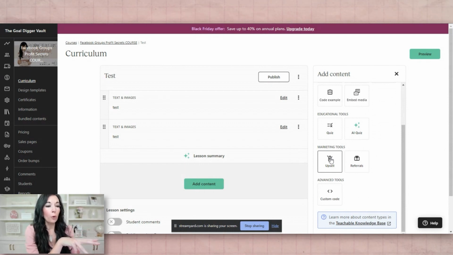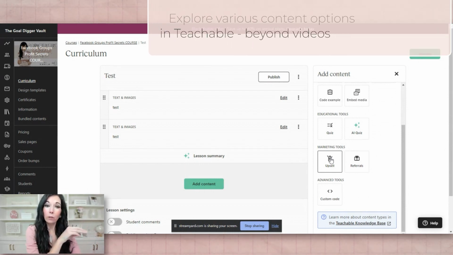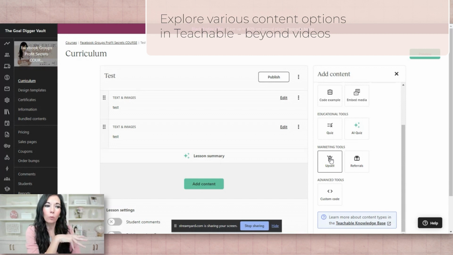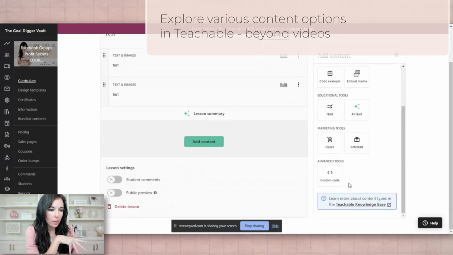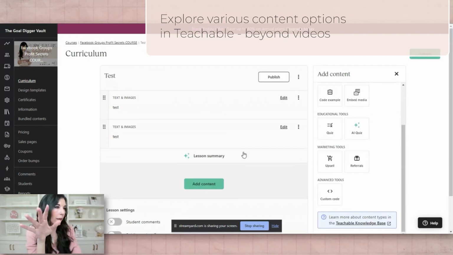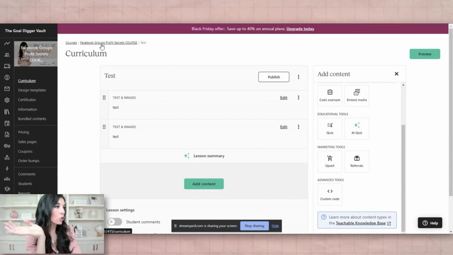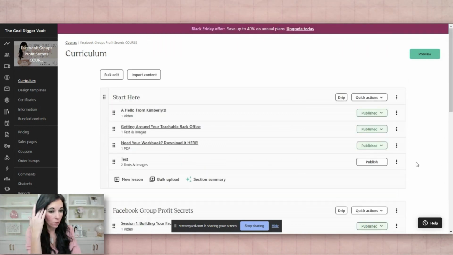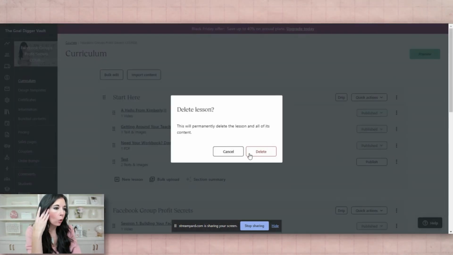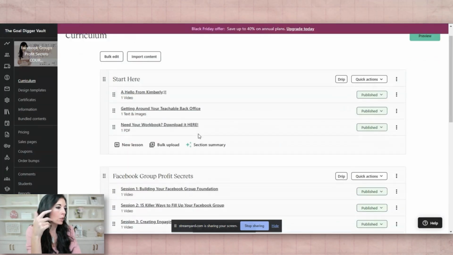So while they're going through this part of your course, you can say, hey, if you're loving this, here's a complimentary course that could really help you, right? There's referrals in here that you can tap into. I'm not doing any of that, but you can. I mean, there's just so much that you can do inside of here. It's pretty cool, okay? So that is the first section.